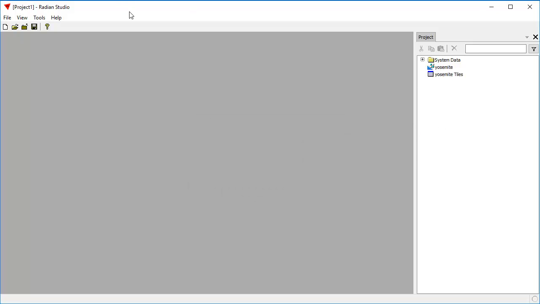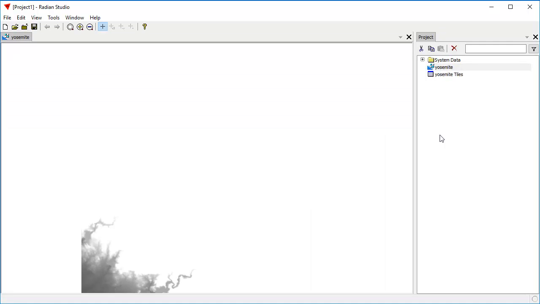You can follow along on this demonstration using Manifold Viewer if you like, because Manifold Viewer is the free read-only version of Radian Studio. You can do everything exactly the way you see it right here for Radian in Manifold Viewer. So let's double-click that open and see what we have.